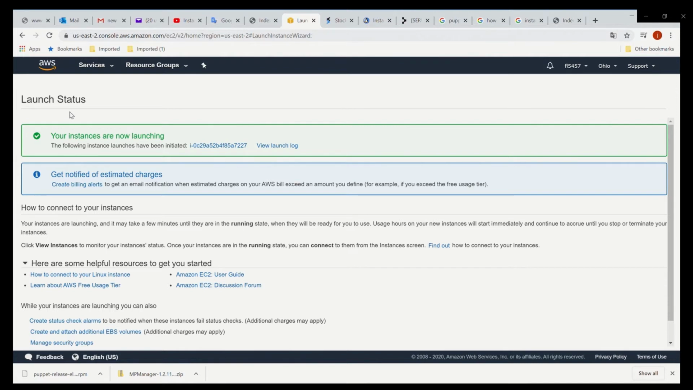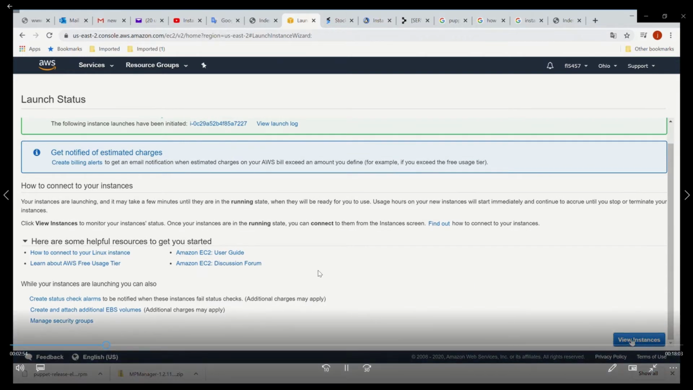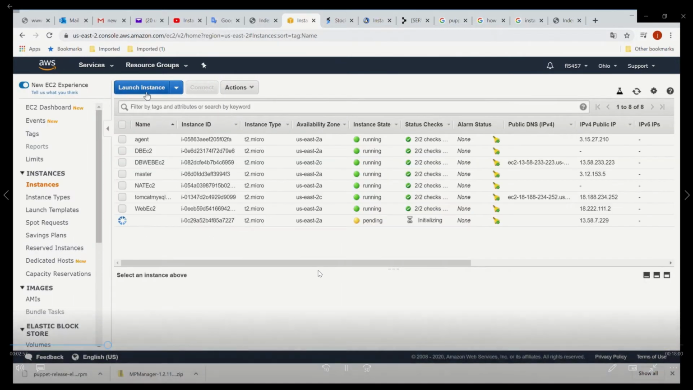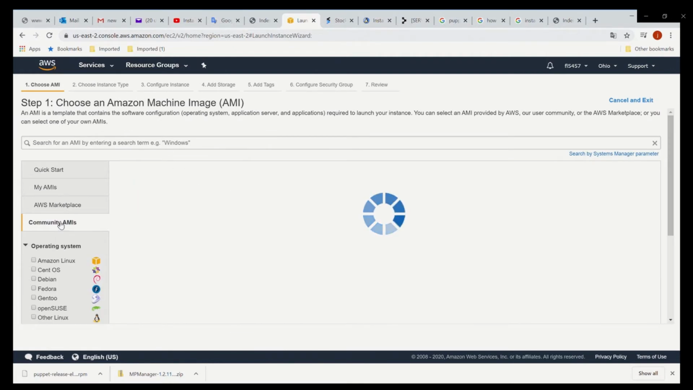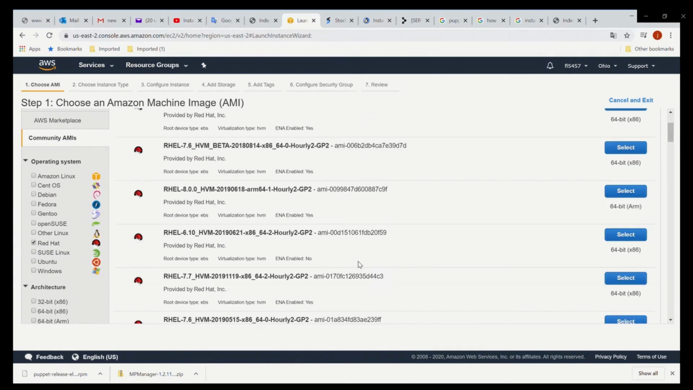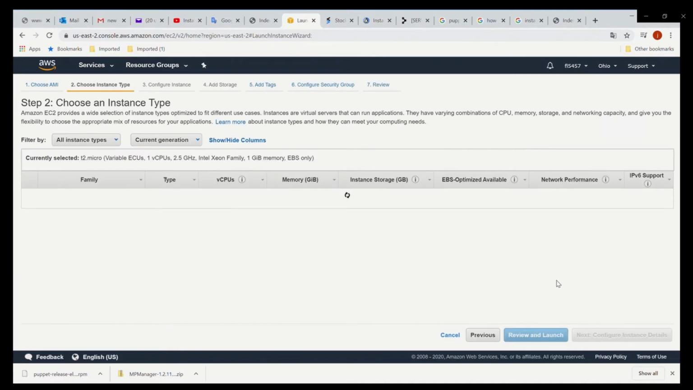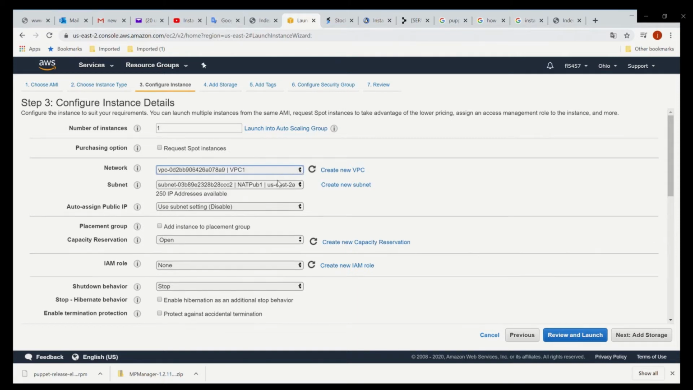So the next one, we're going to go through the process to create another one. It is for agent. The same procedure, no difference. Find the 7.7, the Linux one. For the VPC, we take the VPC we created. Security group is enabled.